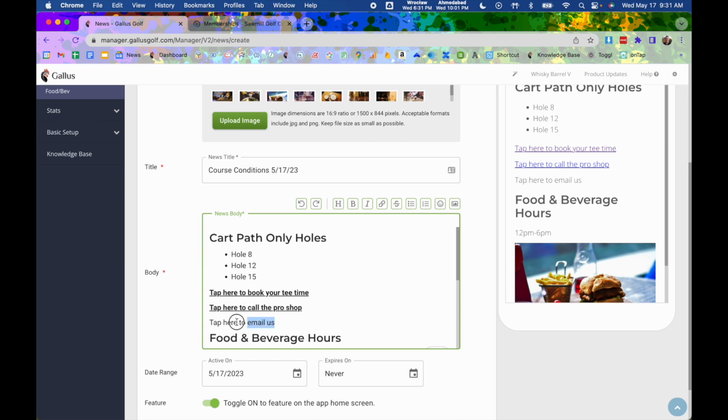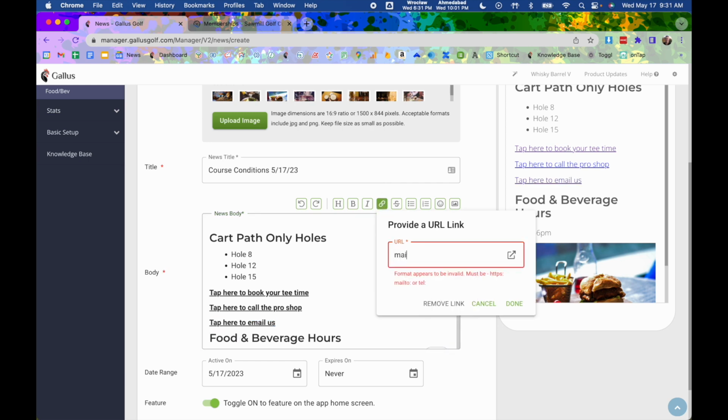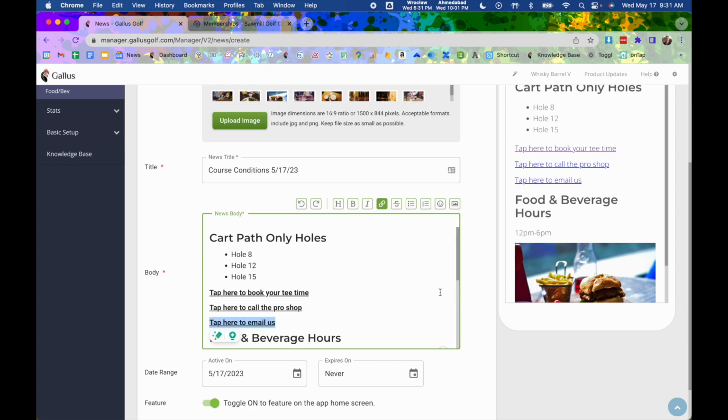You can also say tap here to email us. And in this case, we would highlight it, same thing, click the link, and we would say mailto with a colon, and then the email address. So I'll say like support@gallusgolf.com. And then when they tap that, that will bring up the default email service that they have on their phone, and they'll be able to compose an email to you right there. Makes it super easy. Just a couple of taps, and then they're getting that information to you. So you can look through all these different options. There's all sorts of ones, but those are just a couple examples that are available to you.